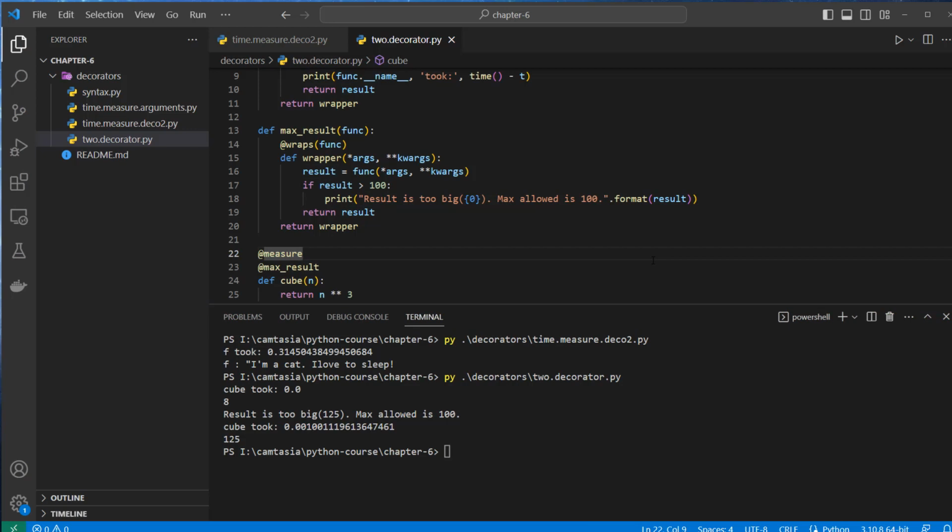In the first call, the result is 8, which passes the threshold check. The running time is measured and printed. Finally, we print the result 8. On the second call, the result is 125, so the error message is printed, the result returned, and then the return of measure, which prints the running time again. And finally, we print the result 125.